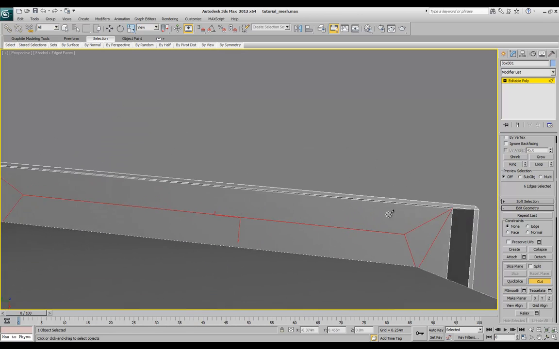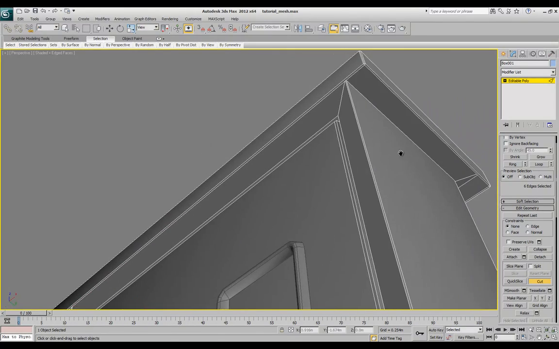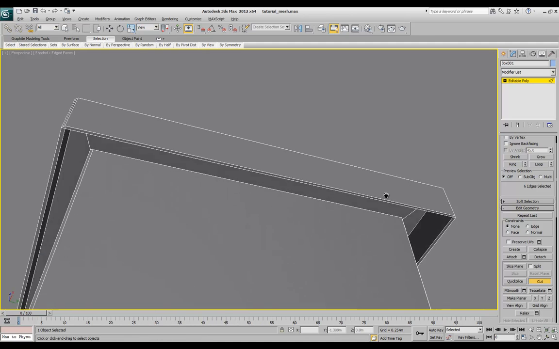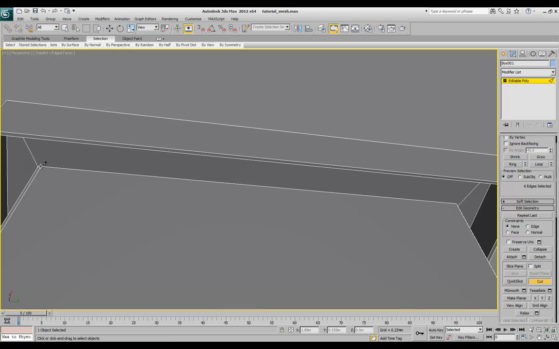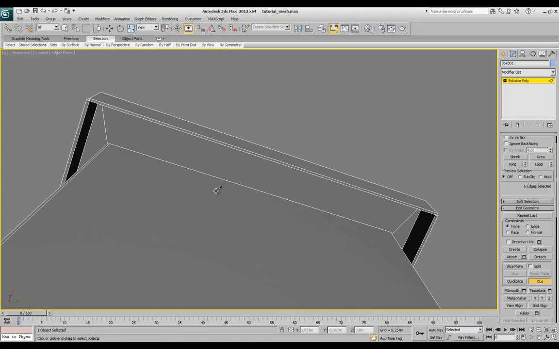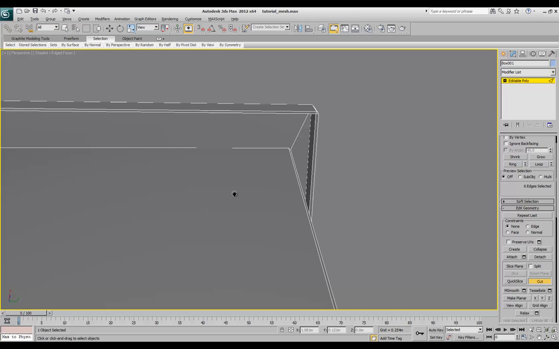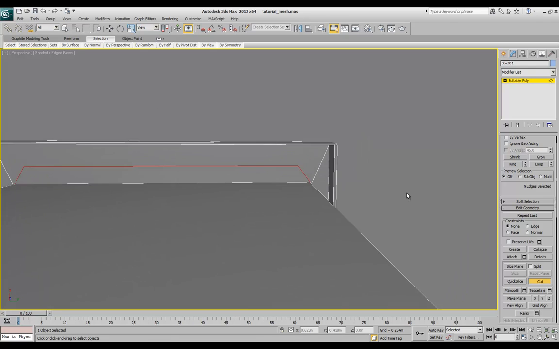Now let's change the sides. We have to complete it in the other side also. And we're almost done.